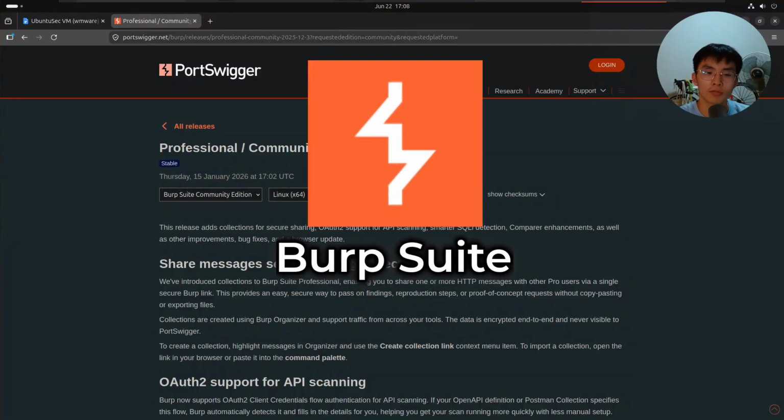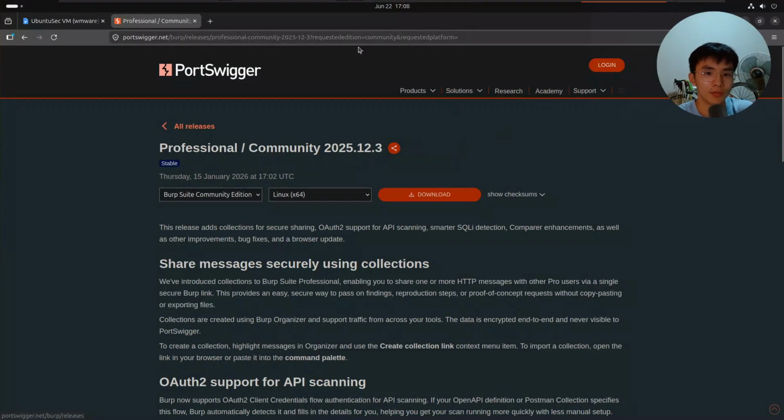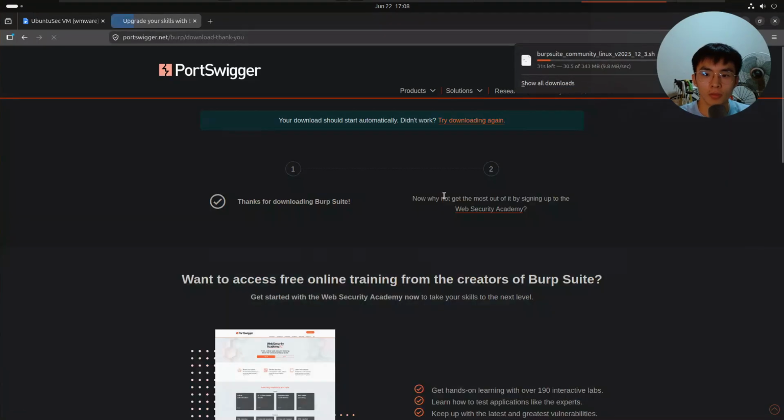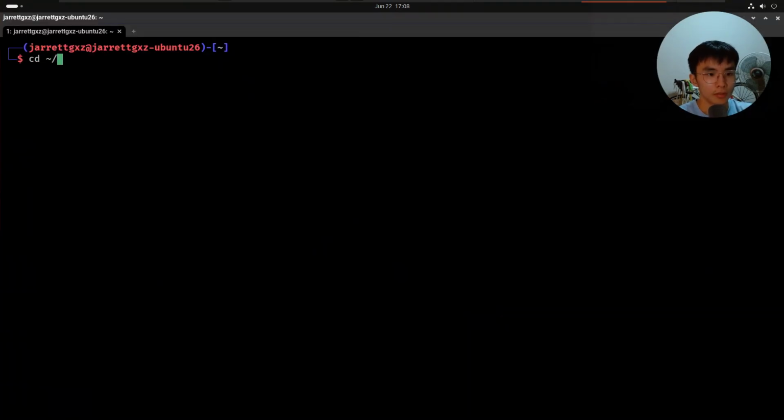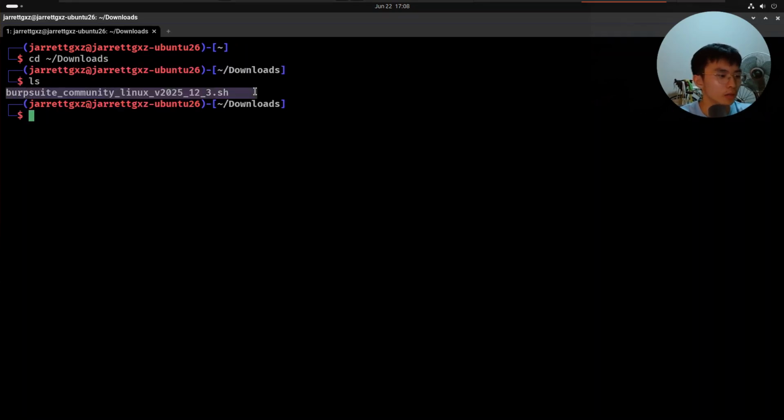Okay, next, for Burp Suite, we just simply have to navigate to the download page and then select Burp Suite Community, Linux x64, and download. Okay, so just give it a while. Now let's navigate to the downloads directory. And then we can see the Burp Suite shell script.